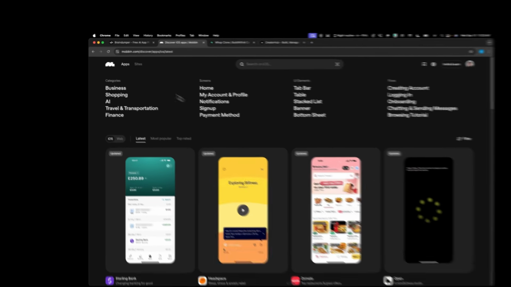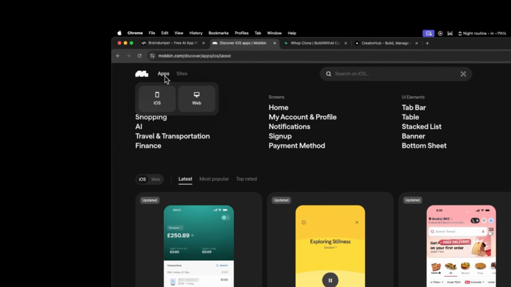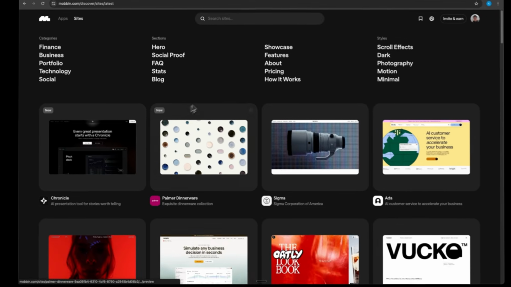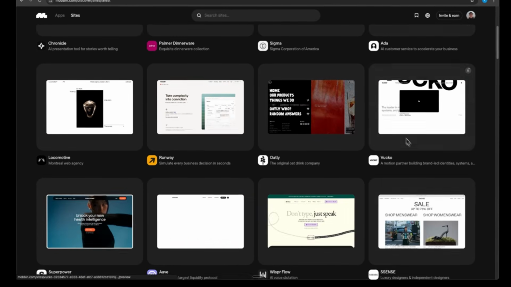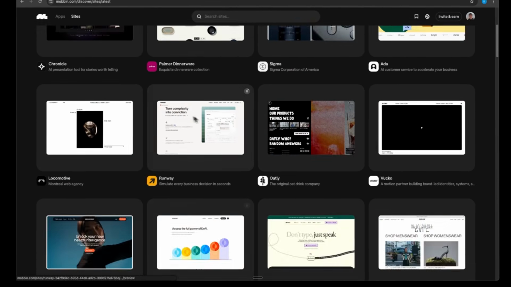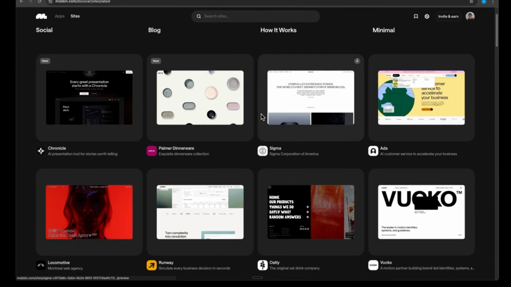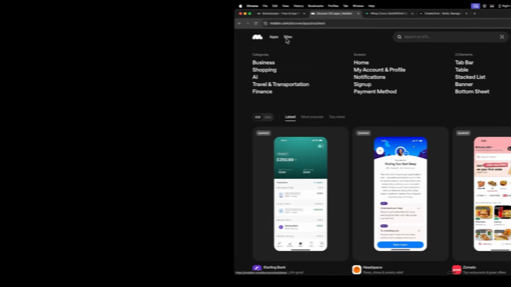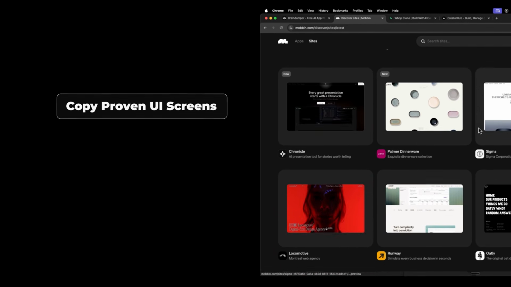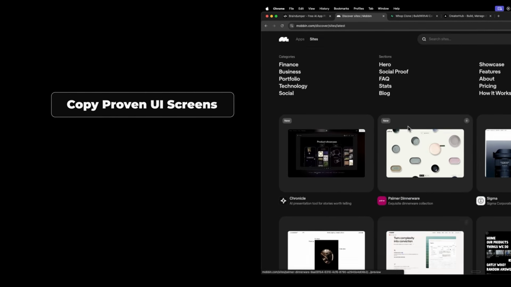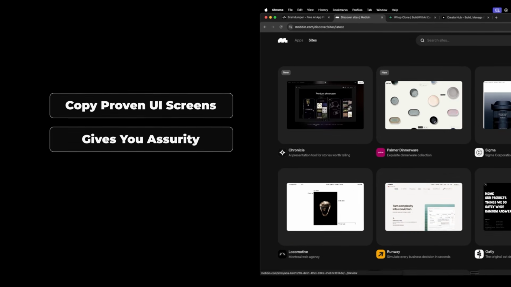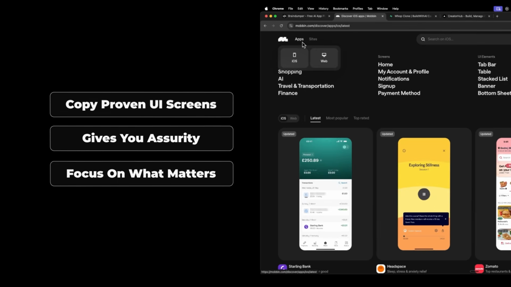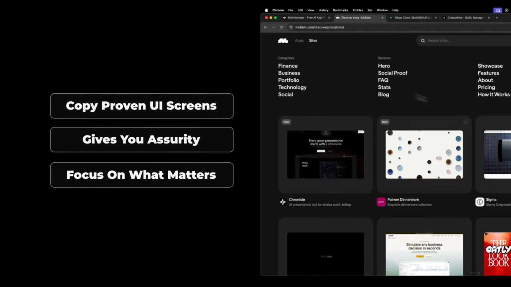So here we can see that Mobbin has both mobile and web patterns. It's basically a huge database with screenshots from every single page from the world's largest and most successful companies in the world. And you get to browse through all of these screens that the companies have paid millions of dollars on UI and UX designers to develop. And the best use case that I can think of from Mobbin is that you can just copy proven UI screens, and you don't have to worry if the UI is bad or not, because you have just copied a big brand's UI, and you can just focus on what is actually important, which is building out your app's functionality.